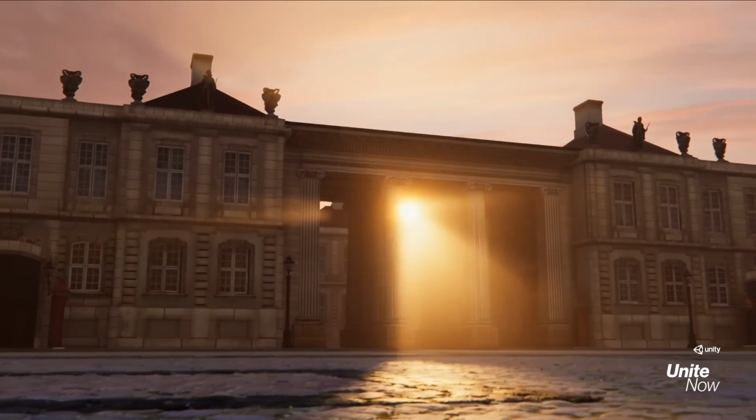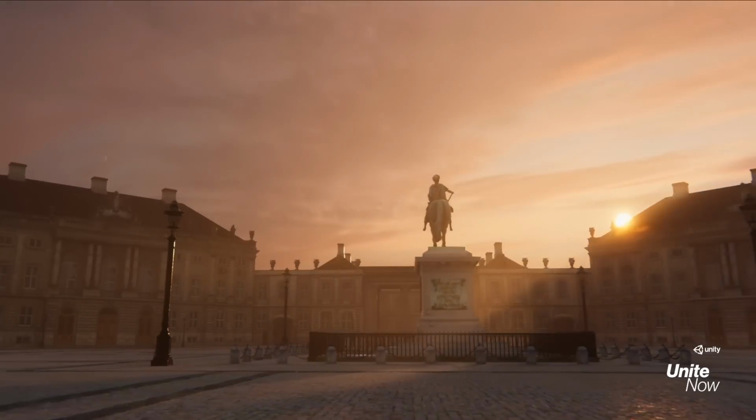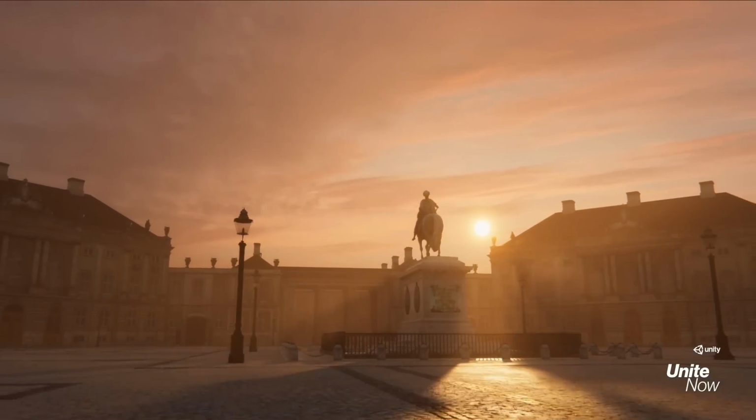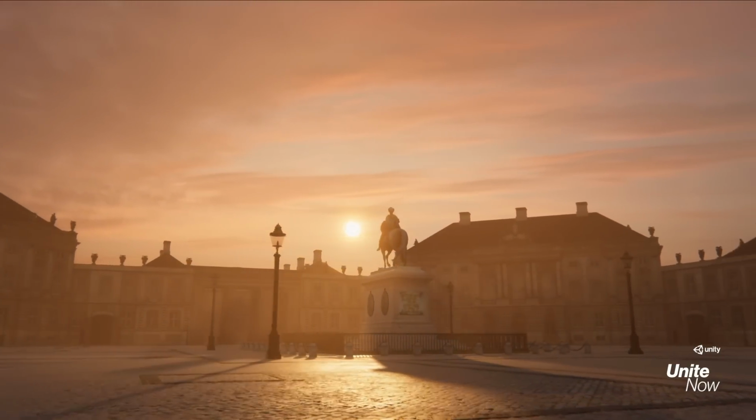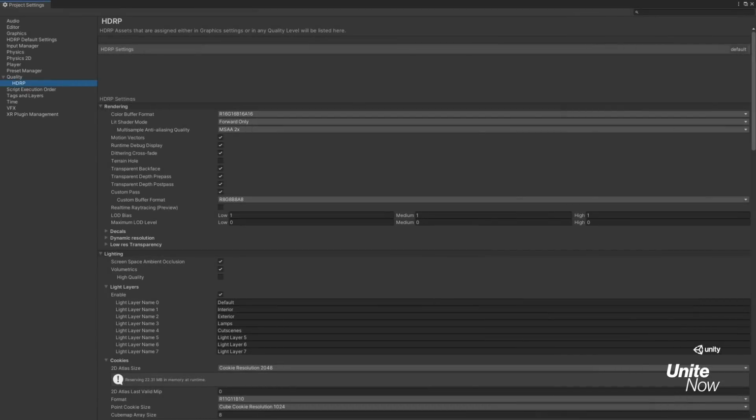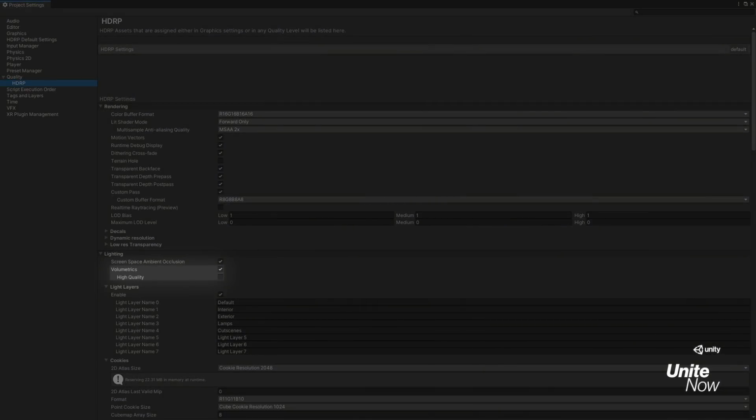The fog and its volumetric effect simulate the atmosphere and give a better sense of depth. Volumetrics can dramatically improve the visual quality of your levels. Make sure they are enabled in your HDRP quality settings. The high-quality mode is designed for very high-end platforms. Think twice before enabling it.